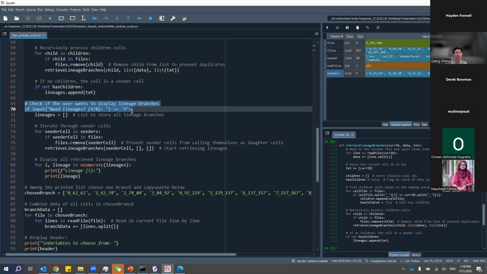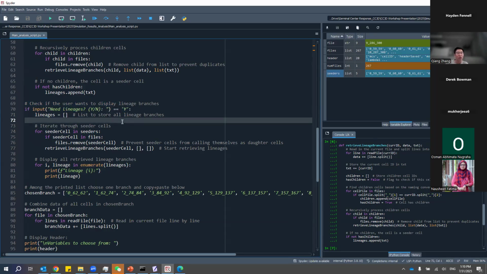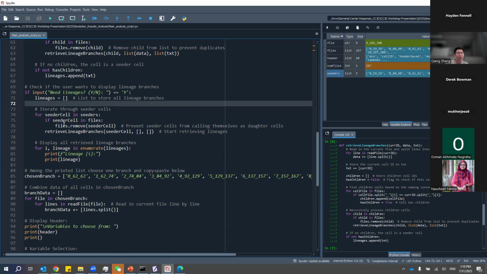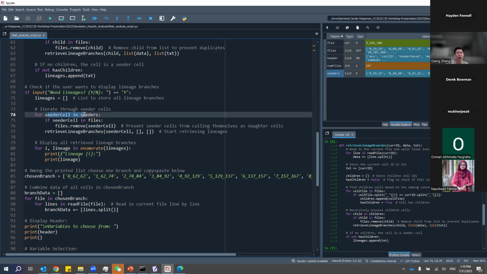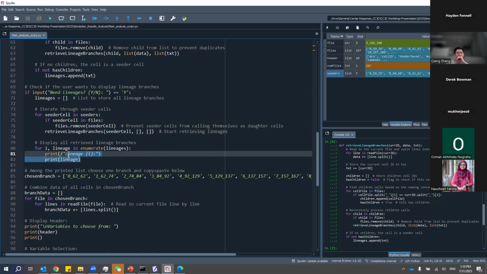So we ask, do you want to do this or not? All right. Once you do that, you say yes, it will go through the CDR cells and call the retrieve lineage branch function to retrieve all the lineage. And then here it is displaying that.